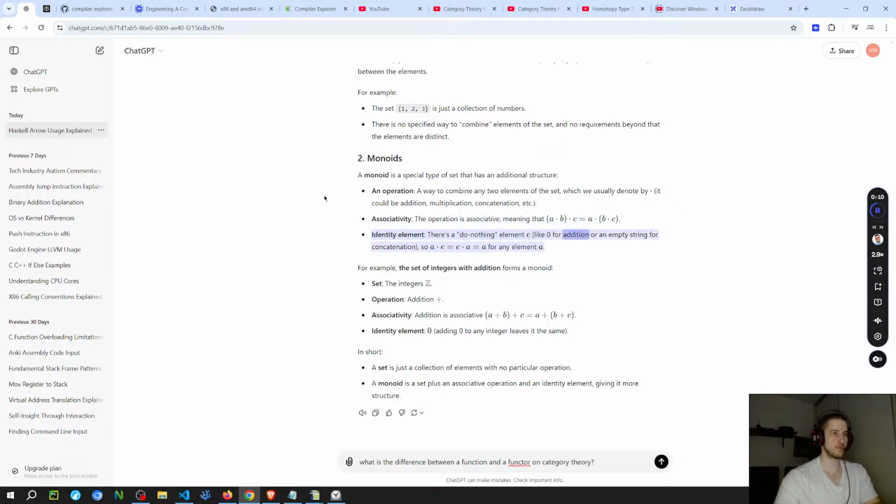Identity element. There's a do-nothing element e, like 0 for addition or an empty string for concatenation. So a · e equals e · a equals a for any element a. For example, the set of integers with addition forms a monoid.